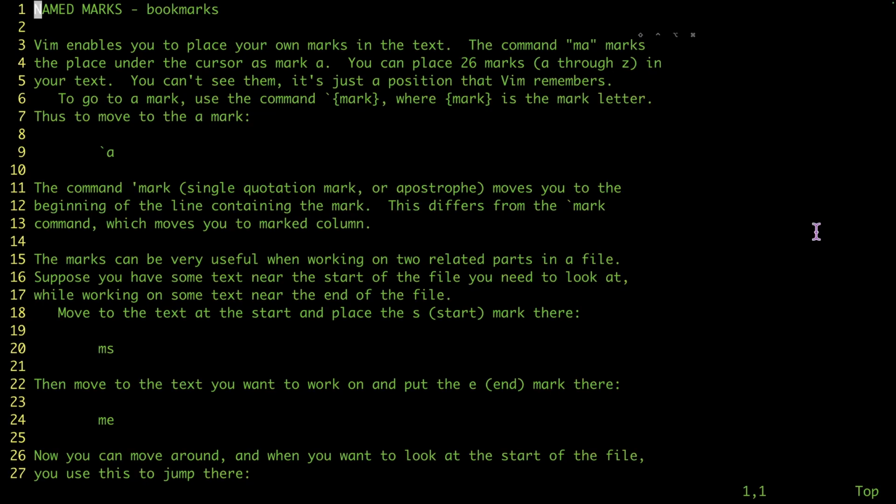Today, I'm going to talk about bookmarks. So Vim enables you to place bookmarks, 26 of them, A to Z. So here's how I'll demonstrate.